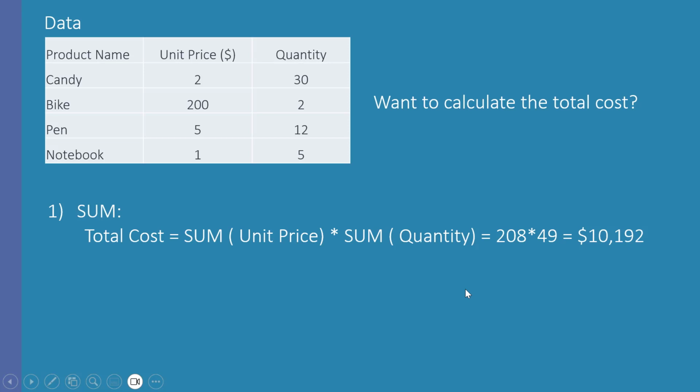Actually, this is wrong. It's not correct. We could not calculate it this way. The right calculation should be row by row and then do a summation, which means we need to multiply 2 by 30 plus 200 by 2 plus 5 by 12 plus 1 multiply 5. So it's row by row, kind of an iteration. In this case, we need to use SUMX. The X means row by row calculation and then do a summation.